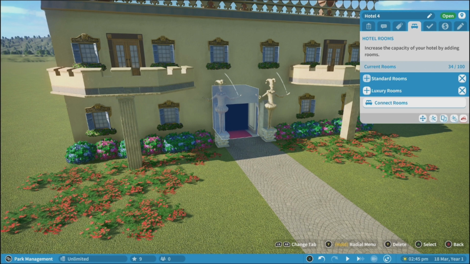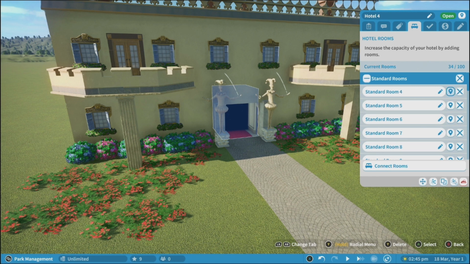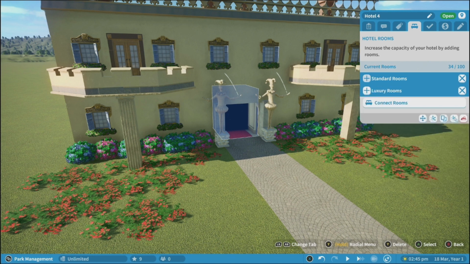You then have a section called hotel rooms, and this will allow you to look at every single individual room, both standard and luxury, as well as connecting more rooms. We'll go into this in a bit more detail later on.